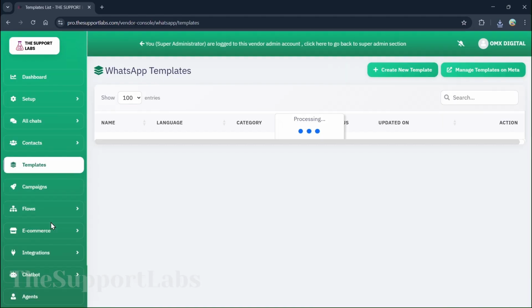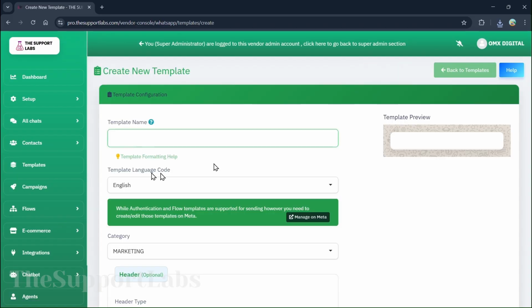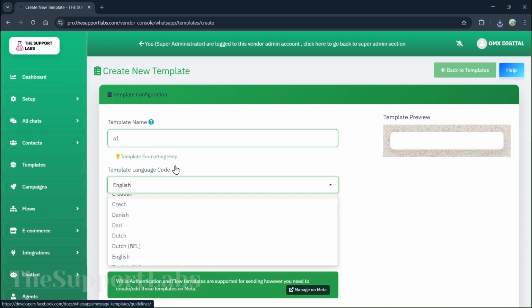Okay, in templates, you can create marketing and utility message templates for your campaigns by using some simple steps. You go here, create a new template. You choose a name, say A1. You choose a language code for your template. It can either be English or any language in which you want your message.